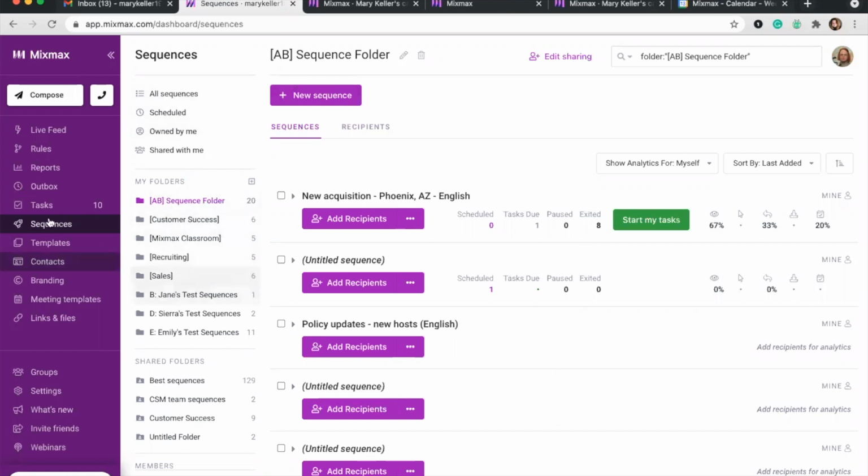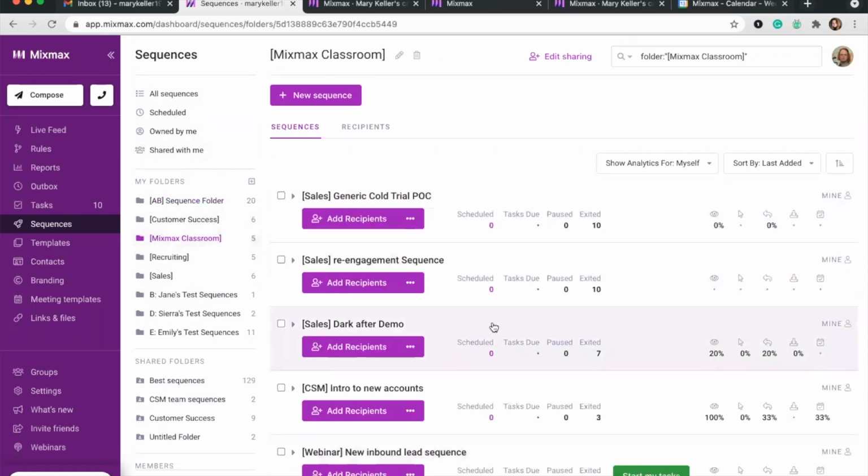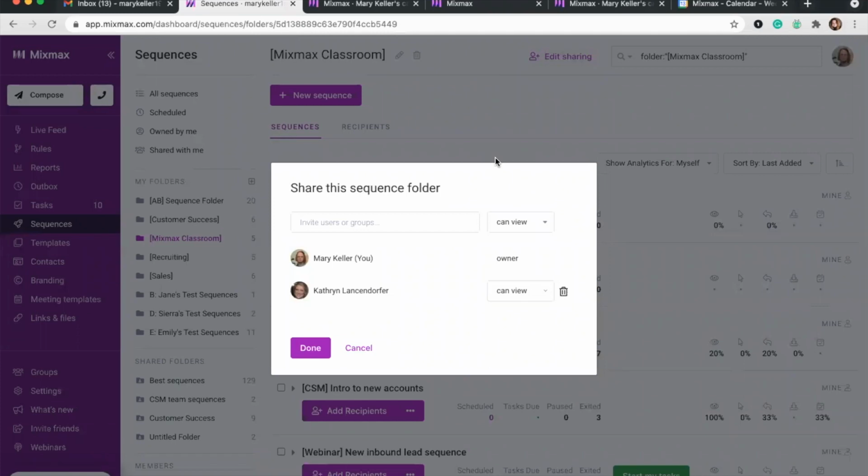So this looks a lot like the template space. You have all of your folders here in the middle column, and folders can be, of course, full of templates, or sorry, sequences. Folders can be shared with your team. So if you start to build out a big library of sequences or templates for that matter, you can go ahead and share them with your team so that everybody has access to them. And you have can view and can edit access here. So that's true for anything that you can share on Mixmax.